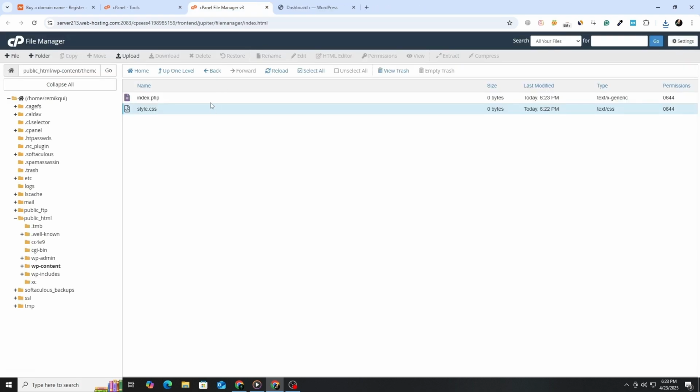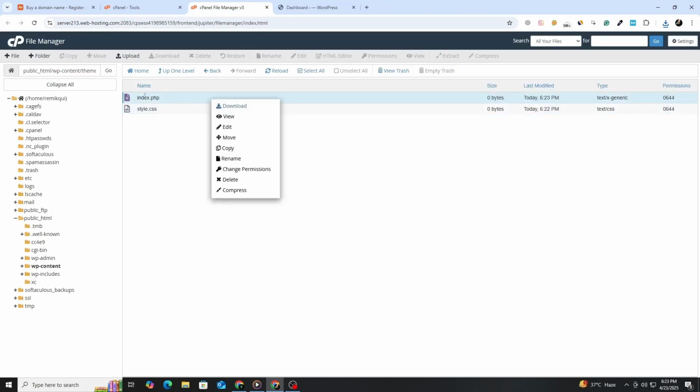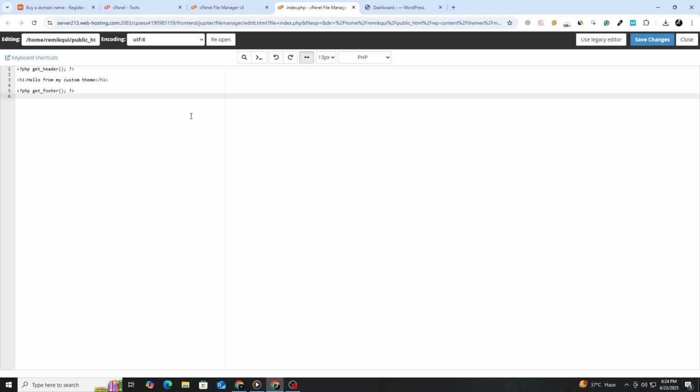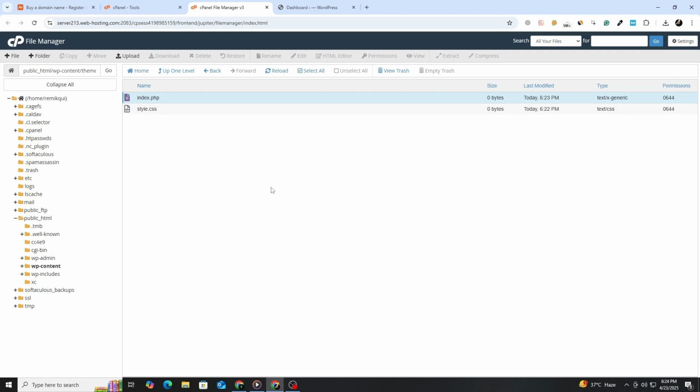Now open index.php. This file will hold the basic HTML structure of your website. Right-click on index.php and choose Edit. Let's add some simple code to test if the theme works. Type the following. Now save the file and close the editor. We're ready to activate the theme.